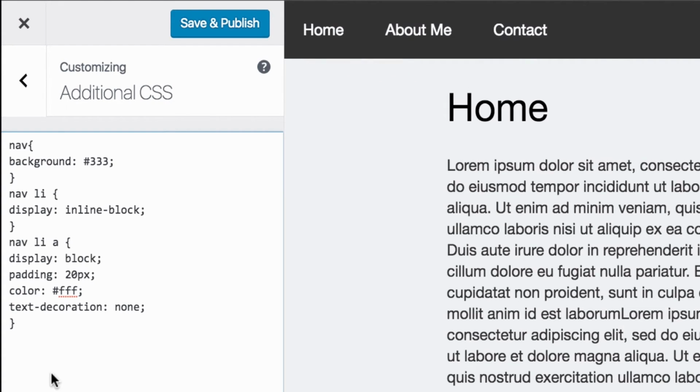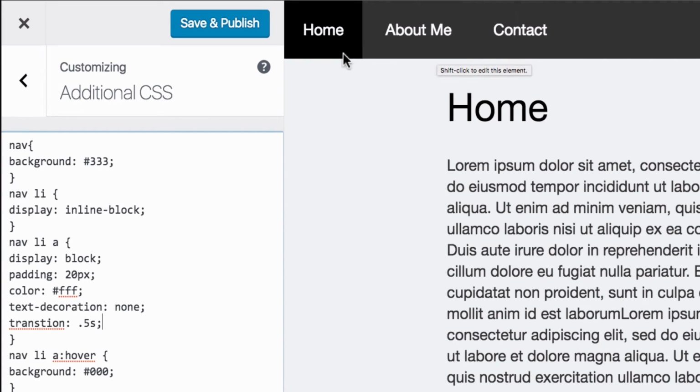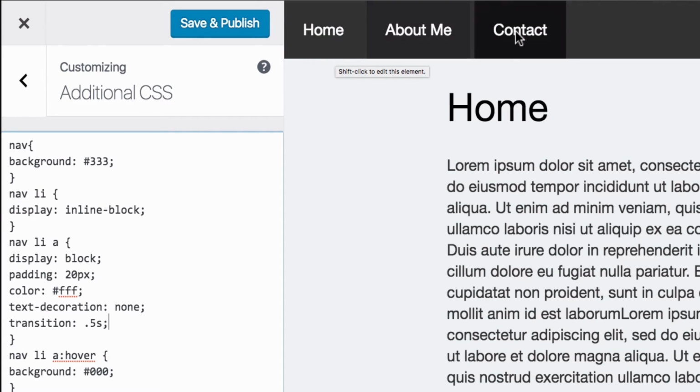So it's that simple. Let's add maybe a hover effect to this. So let's add nav li a:hover. Maybe we can change the background to black. Look at that. Okay, it's working. I want it smoother, so we can add some transition here. Transition maybe half of a second. Oops, what did I do? Transition, there you go. All right, that's a lot better.